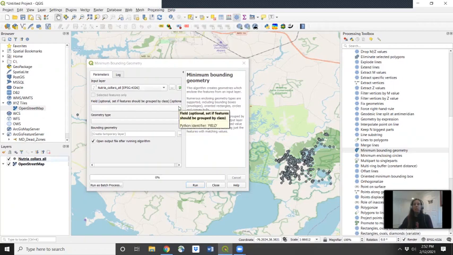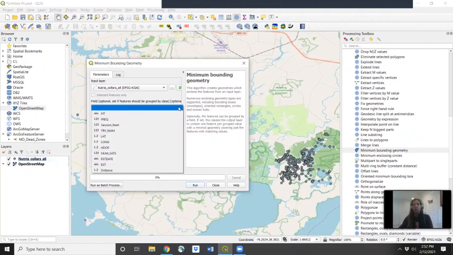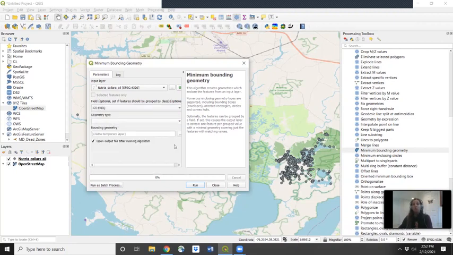For field, this is our opportunity to tell QGIS that we want to run the MCPs based on each individual animal, not the total of all the animals, but each individual one. So each individual animal was fitted with a radio collar, which had a unique frequency. So that's in essence its unique ID number. So we're going to change field down to the frequency. For geometry type, let's select convex hull.